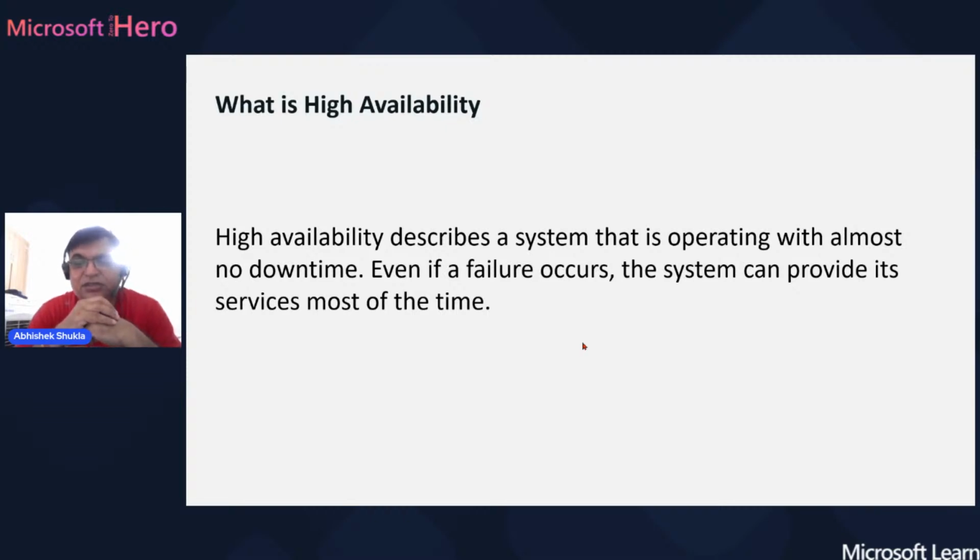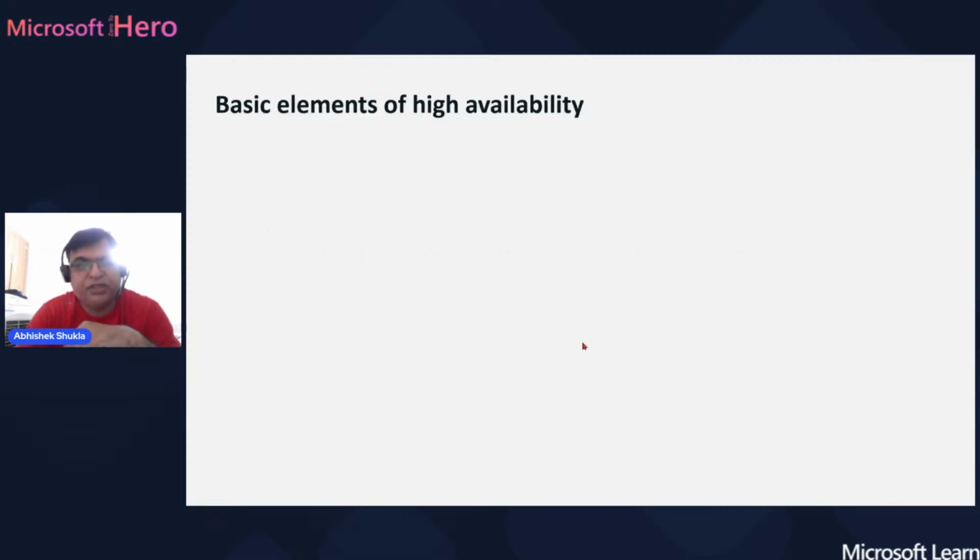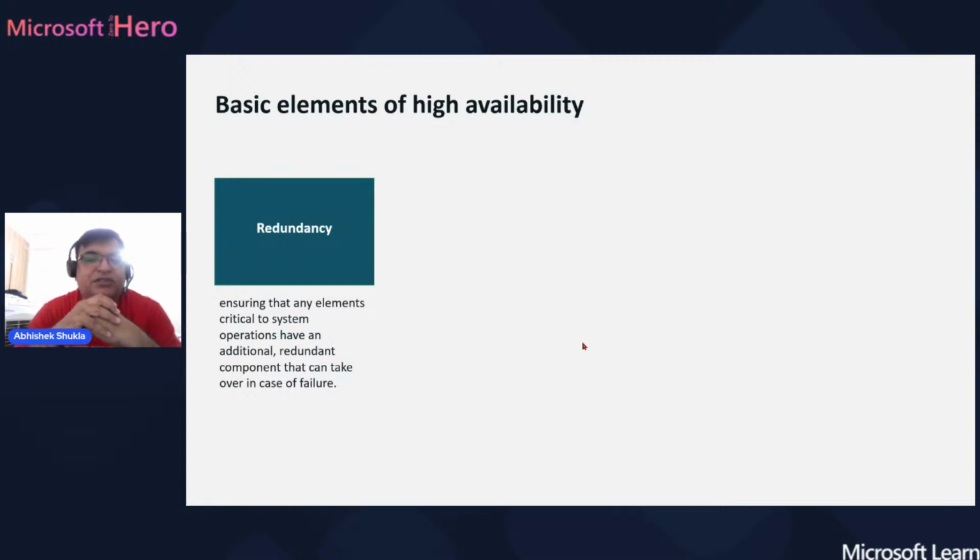But as I said, to achieve high availability, you need to identify what can be a single point of failure, or what will be the weak link in your solution or your architecture. If you want to achieve high availability, then there are three components, or you can say the basic elements of high availability.